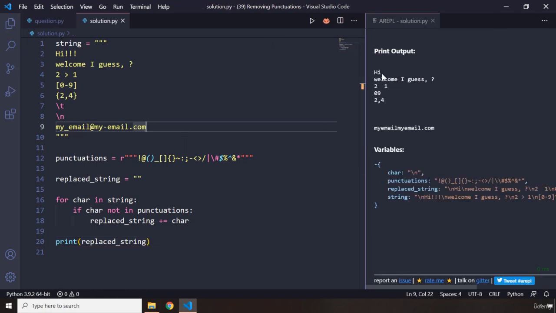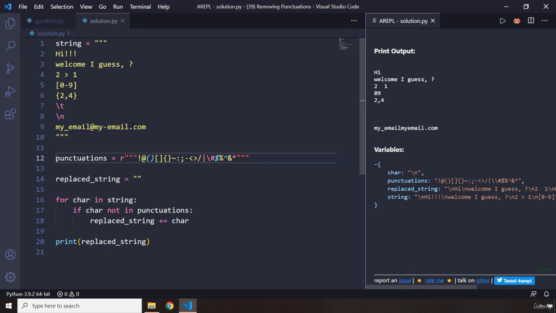So it says, hi, welcome, I guess, to 10924. So it removed my email as well. Let me remove the underscore. Save that. There we go. My email. So where is the dot? I have not provided dot. So it is going to remove dot.